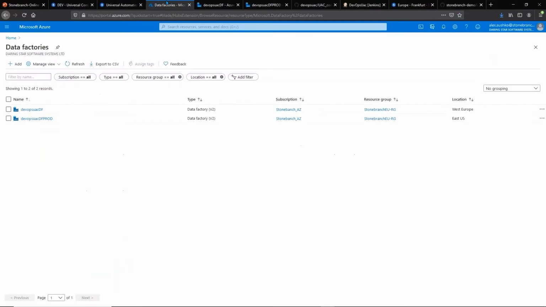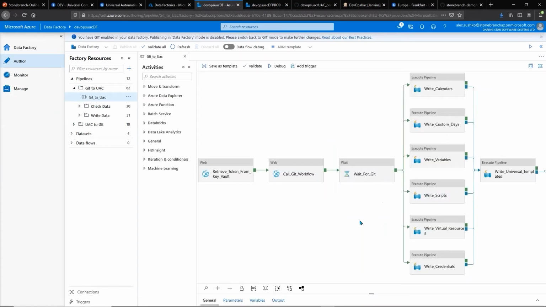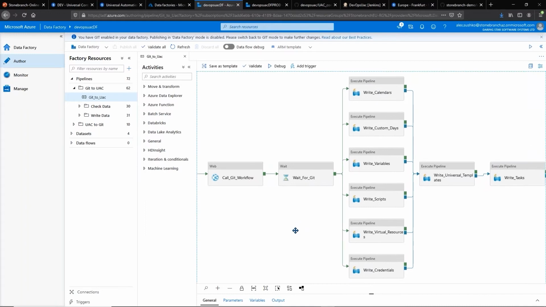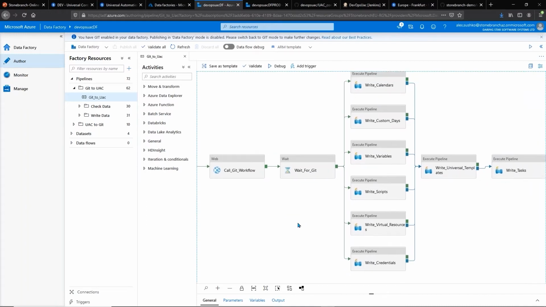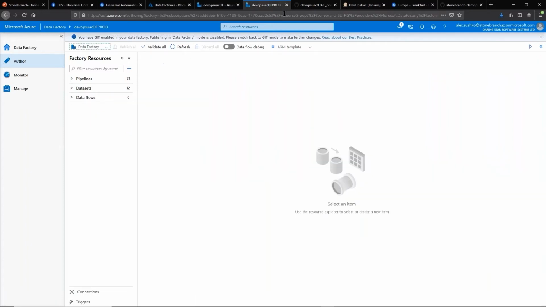So as we look at the data factories, I have two data factories, one dev and one prod. These pipelines are kind of complex, right? But essentially what it allows you to do is pull each one of these components out of the UAC, convert it into JSON, and place it in the source control tool that you're using. And the same is true for the production pipeline.